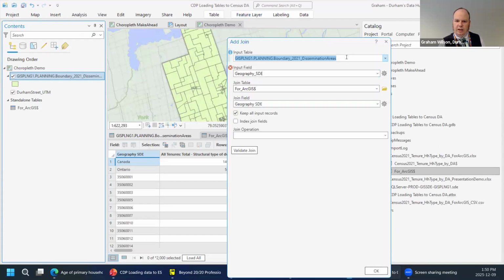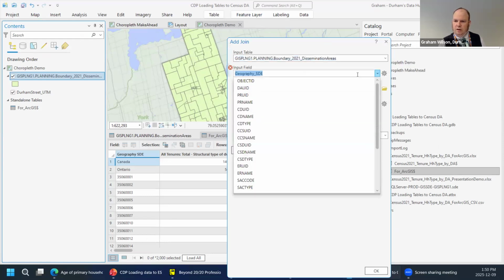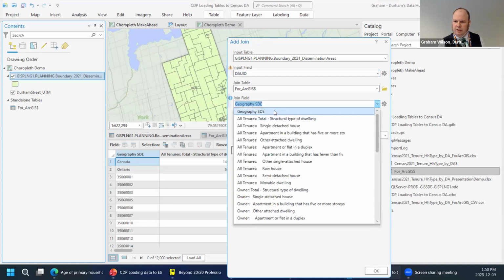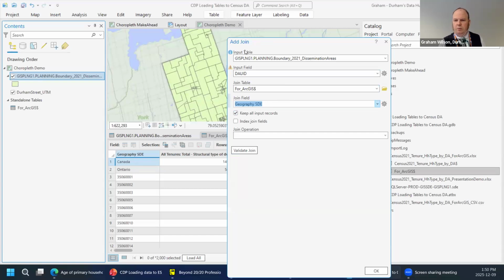Okay, so I want to add dissemination areas. I need to find the DAUID, which is the one I wanted. And I'm going to join to the ArcGIS join table. And then the geography SDE is what I want. The input table is the one that's going to have the attributes joined to it. So that's why we want that to be the geography. The join table is just the table where everything gets moved over. And we want that to be the data table from CDP.